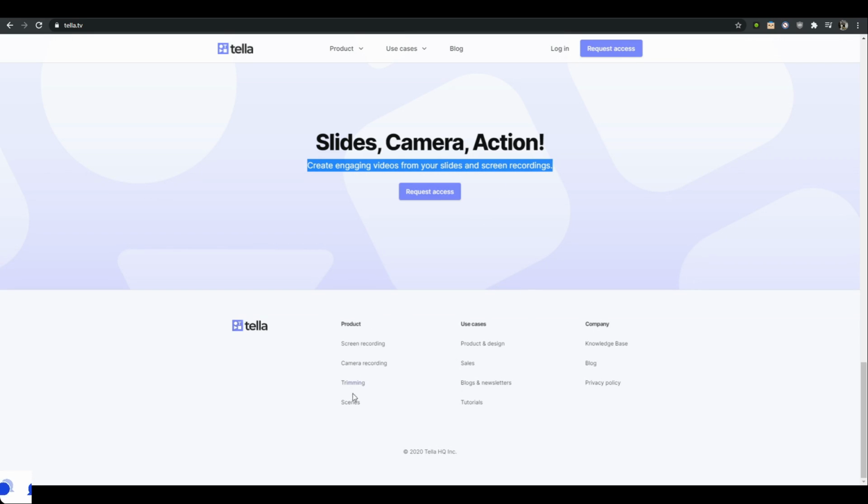Finally, the footer has all these sub pages that you might recognize from most other SaaS companies, where they analyze the features of the product, and then the use cases, kind of like SEO pages for people who might want to record videos for their blog, newsletter, sales, product, internally, externally, etc. And obviously the about us, who we are as a company.